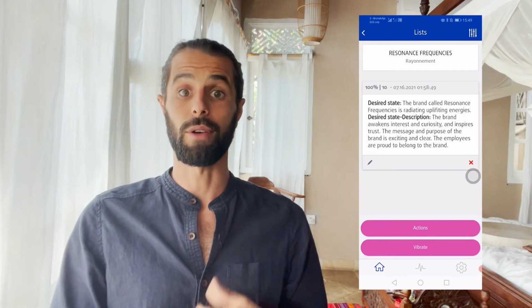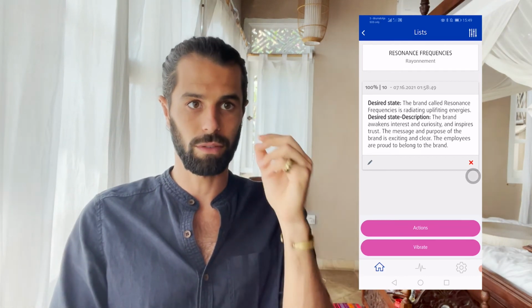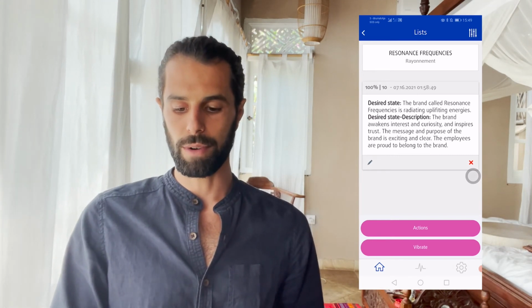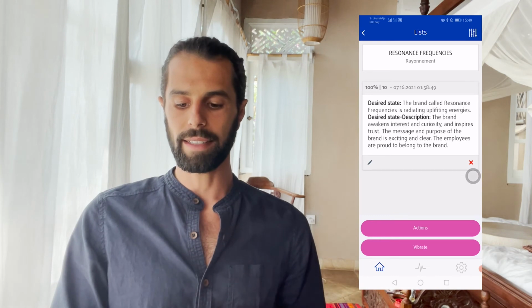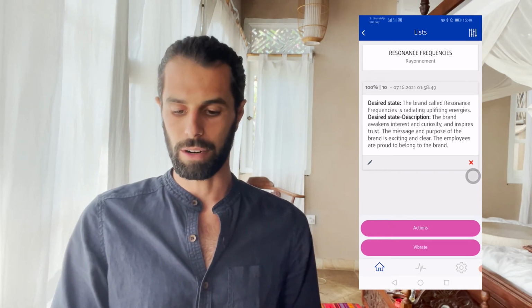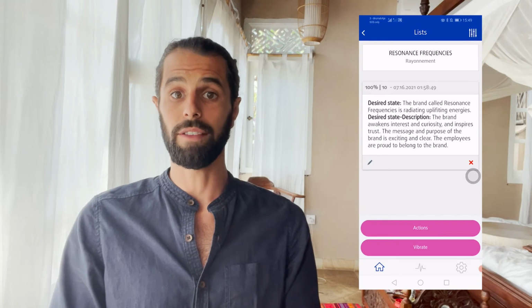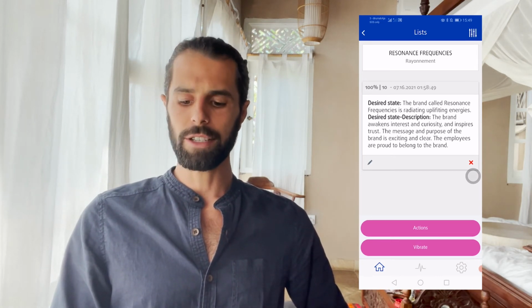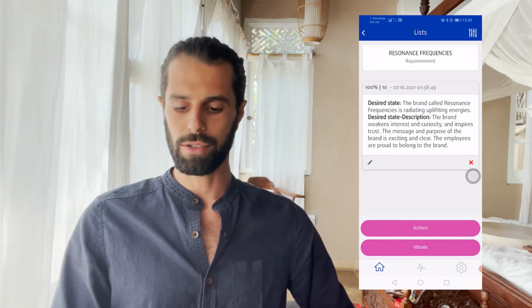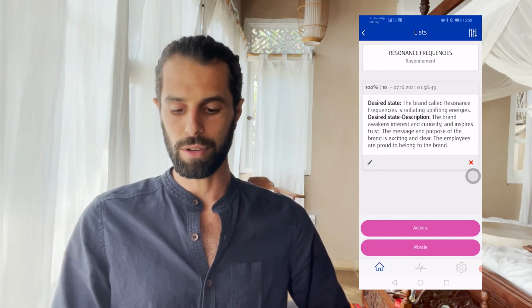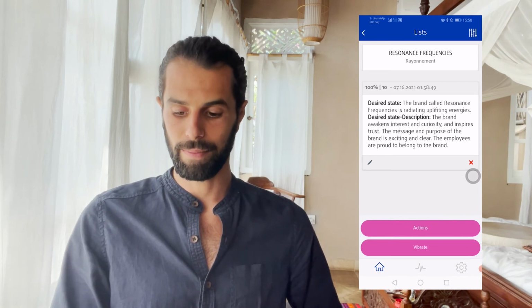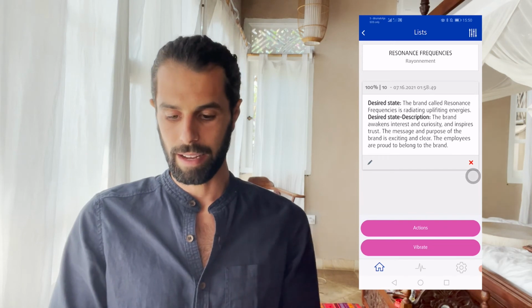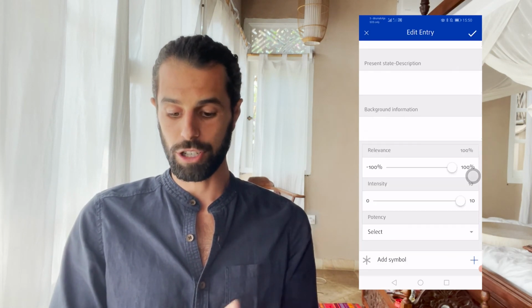The fact that I want the brand, when somebody connects to the logo, to be shining. So the desired state will be: the brand called Resonance Frequencies is radiating uplifting energies. And of course in the profile, I created a profile for a group, for an organization. The brand awakens interest and curiosity and inspires trust. The message and purpose of the brand is exciting and clear. The employees are proud to belong to the brand. And then you could attach something that you want with it.